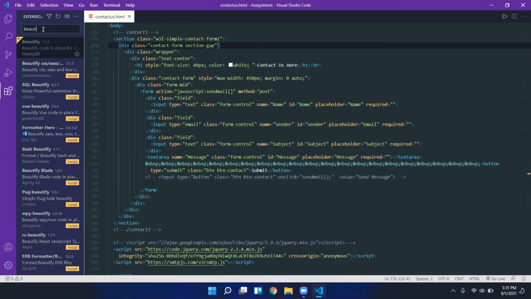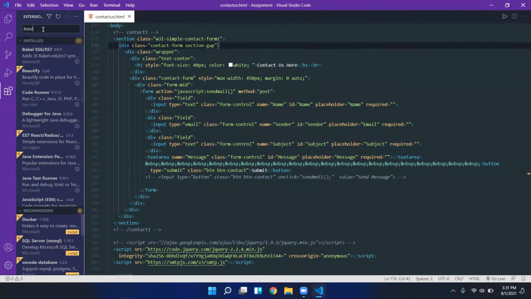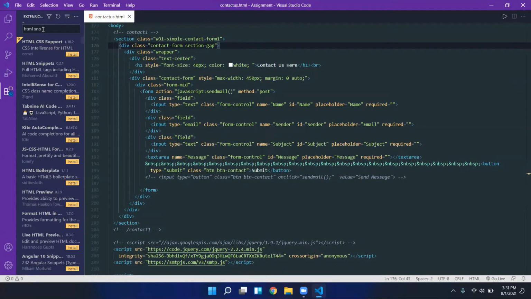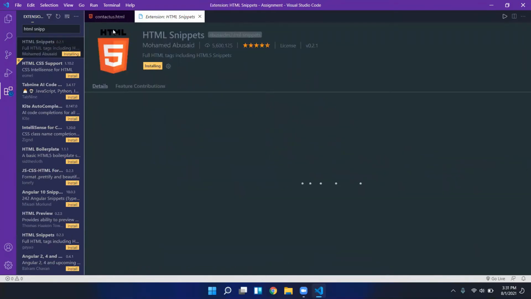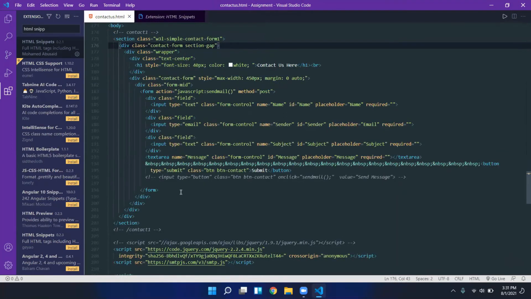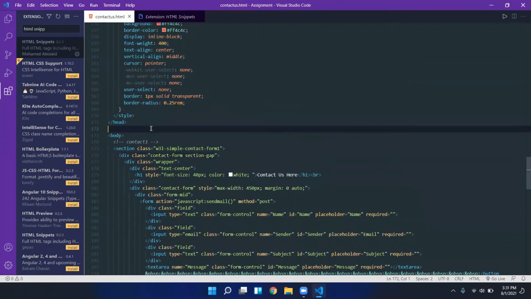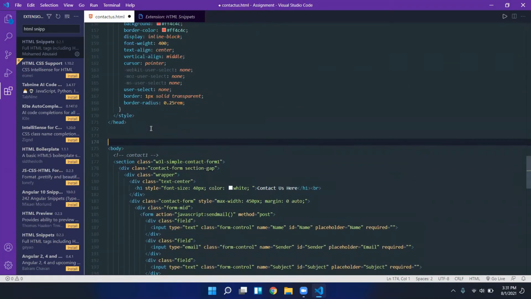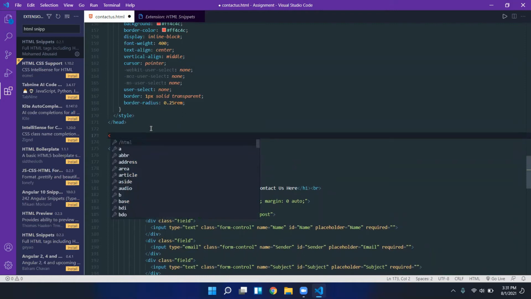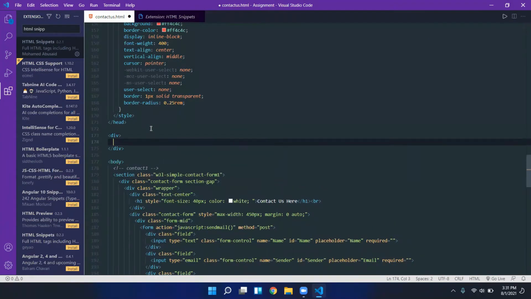The next extension which we are going to use is HTML snippet. HTML snippet will basically complete the remaining code for you. Like if you have a div here, it will complete the remaining end tag for you. If you have an anchor tag with href, it will complete the remaining code for you. It is very helpful to coders.